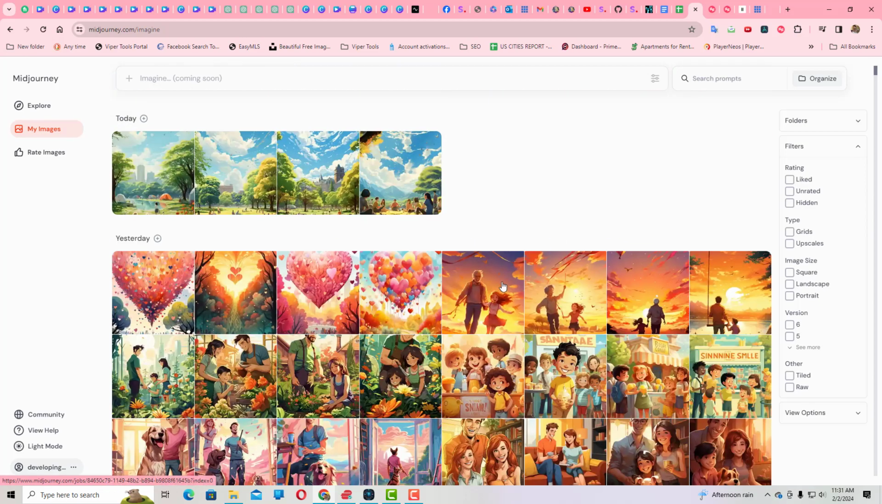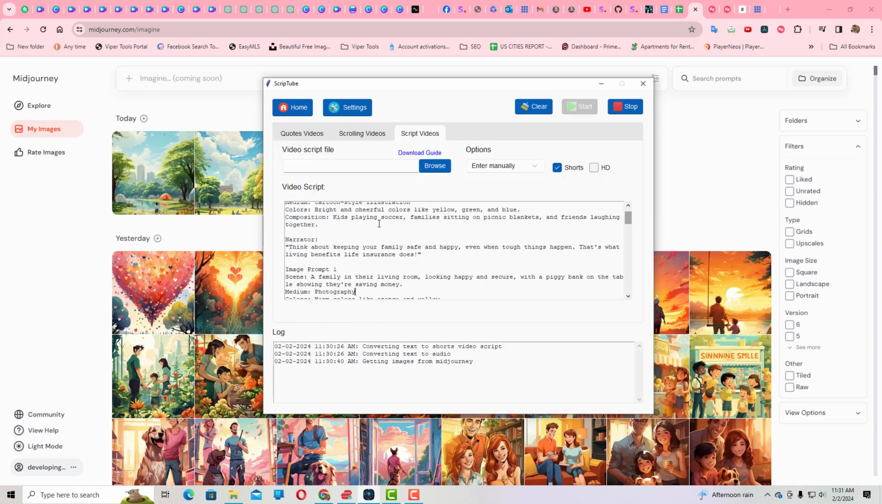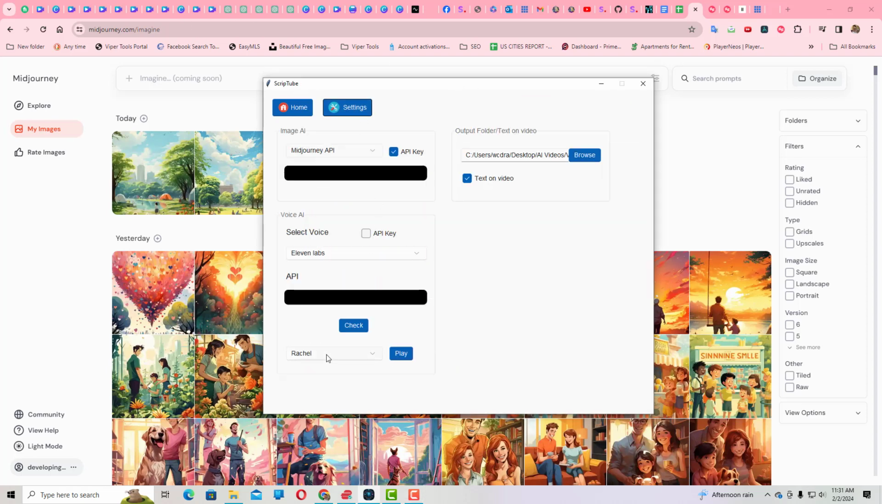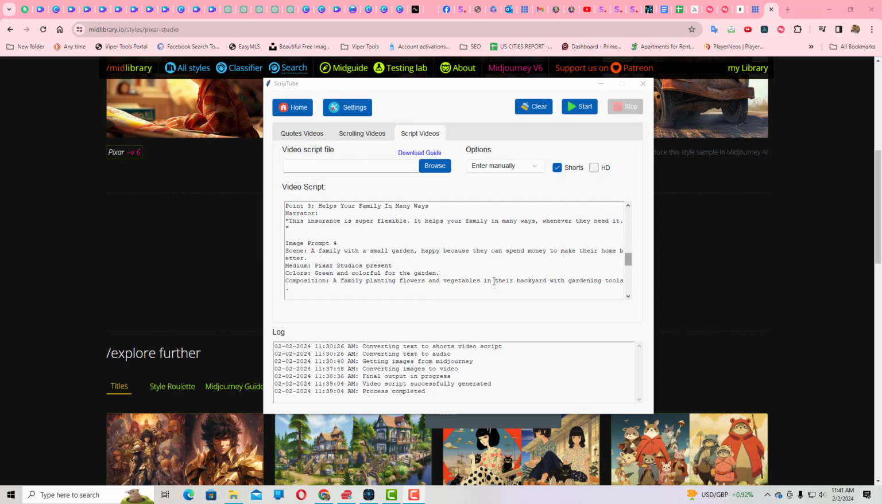Once that's completed, it's going to go through the whole thing, and it's going to add the script and the narration of the voice that we picked. The voice that we picked over here, let's see, in settings, it was Rachel. So it's going to have a female voice. It's going to create the music in the background. It's going to do all that, and then I'll show you what it looks like. So I'm going to pause this, let it finish, and then I'll be right back.